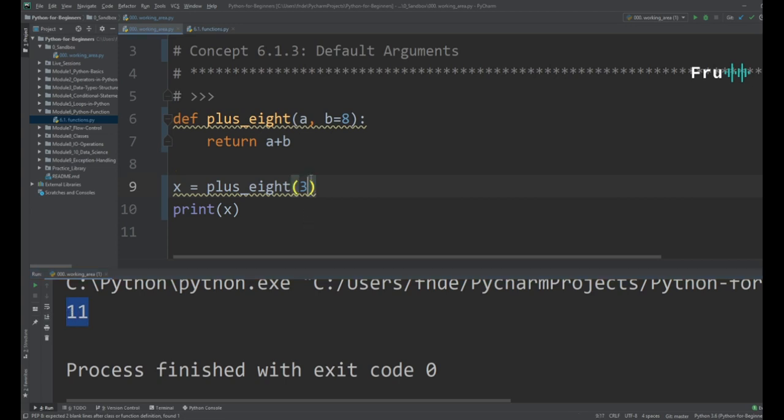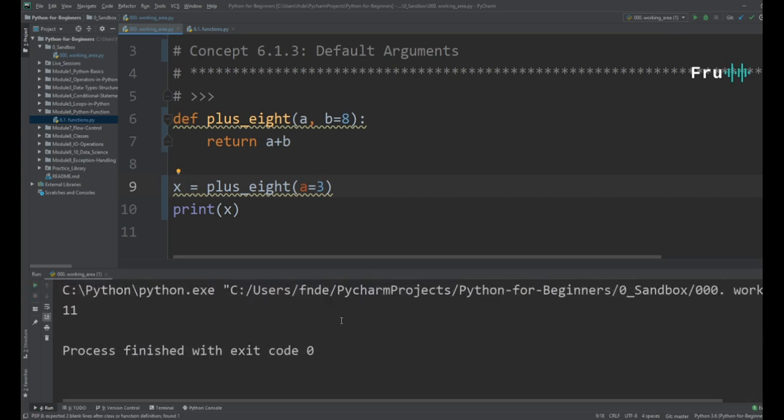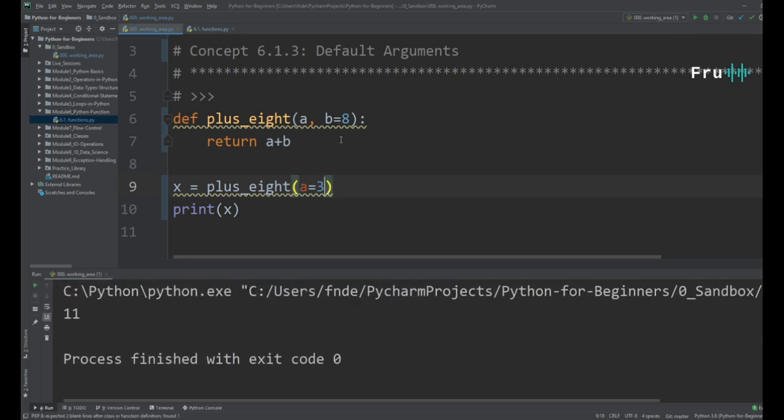All right, because it takes its first argument as 3, which comes in here, and then b, it knows that b is 8, and then it says 3 plus 8, and that's why we're getting 11 on the screen. If you really want to make your code readable, sometimes we'll do something like this to really specify that this 3 is for a, and then you don't need to set anything for b, because by default b would be 8.